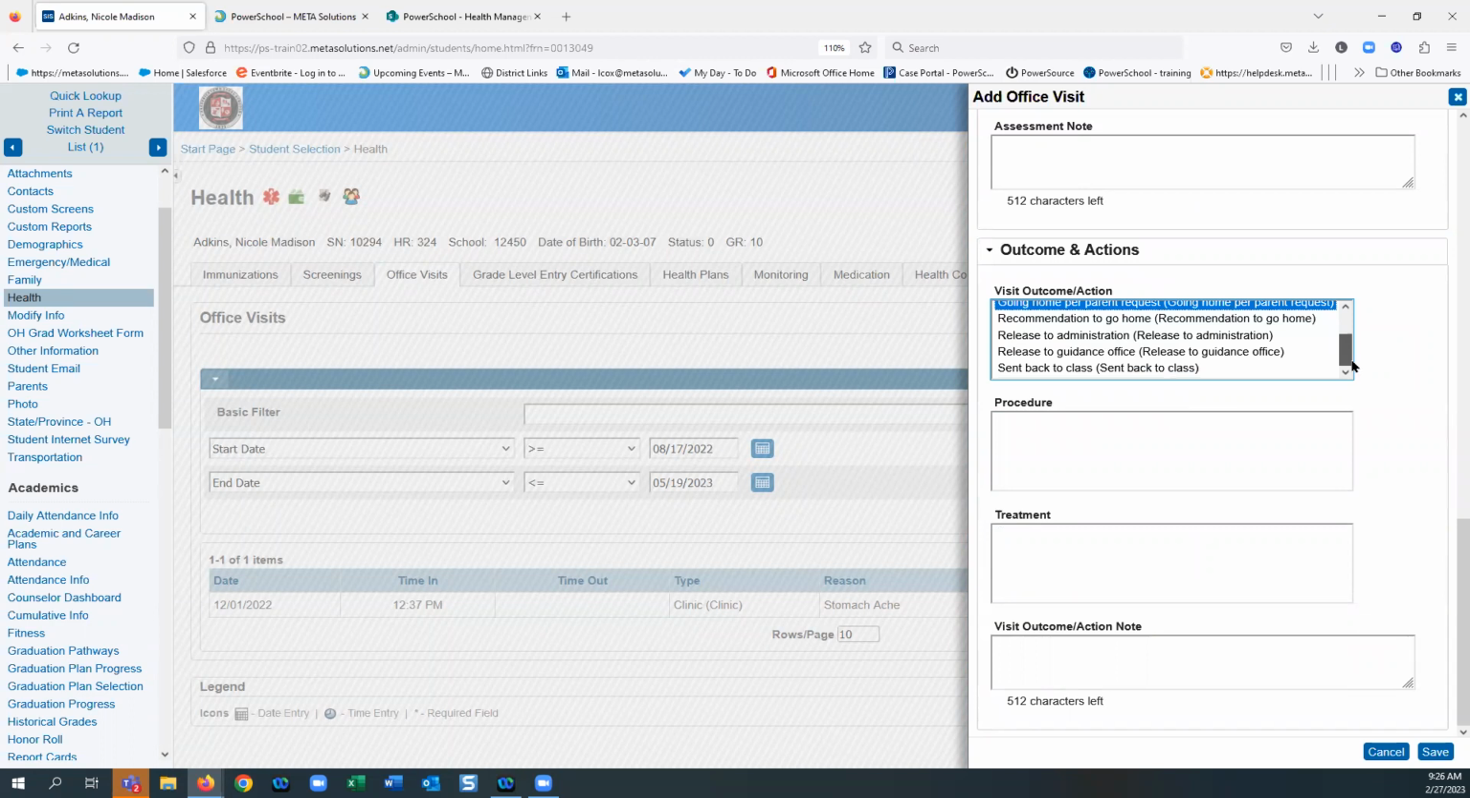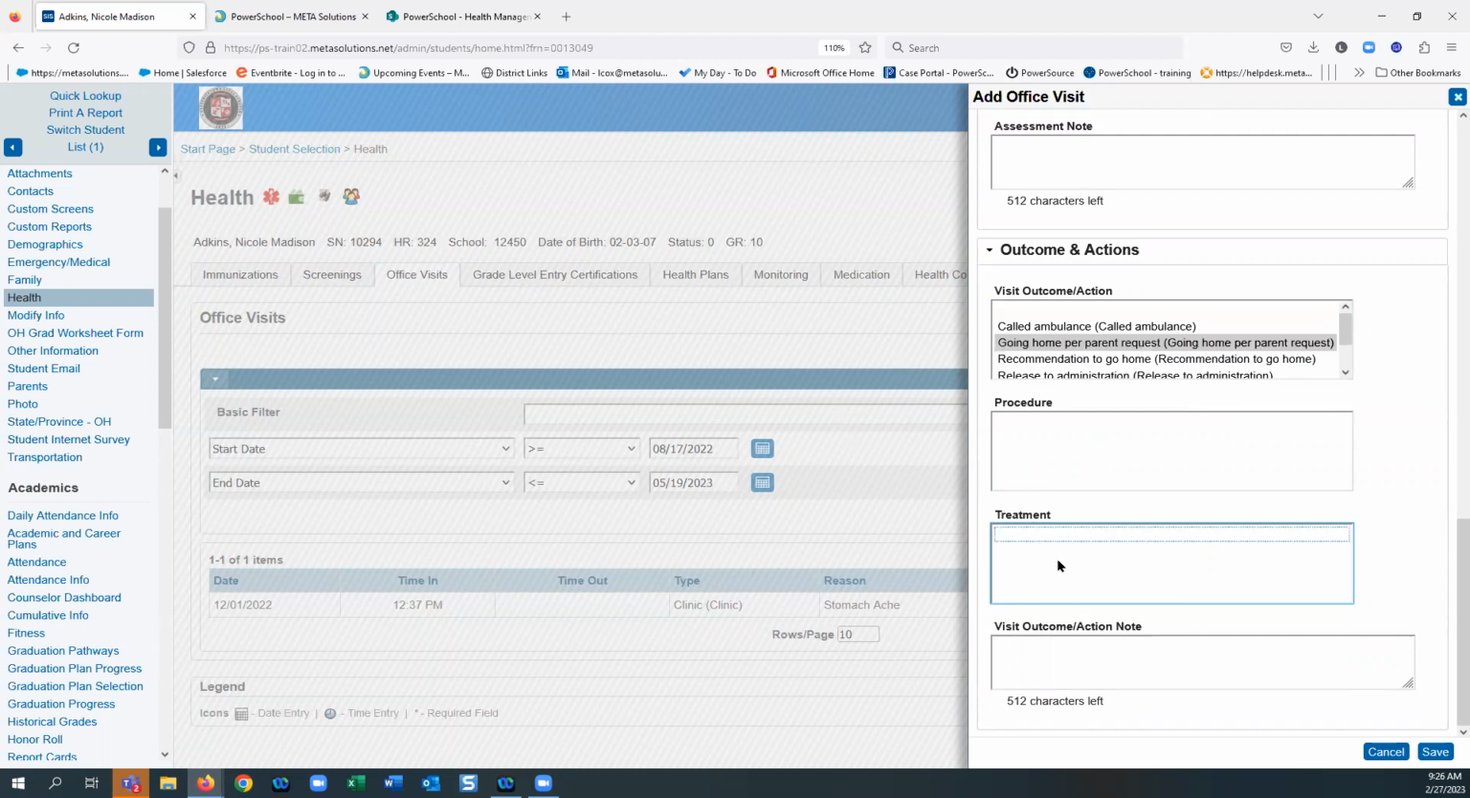So going home with parent, or if there's any other procedure, treatment or action note that you wanted to note, this is a perfect place for this. These would all be set up. You could have some canned answers here that you would just click on. But this is where you could actually just type any text, any note.